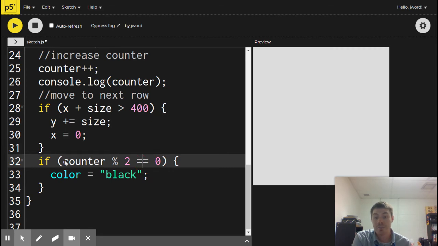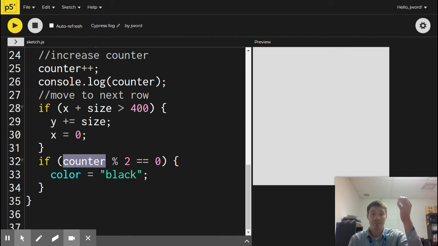Right? So every time the counter is a multiple of 2, so the numbers 2, 4, 6, 8, 10, then this is going to be true. Modulo gives you the remainder when you divide two numbers. So if I do, let's say this is 4, 4 divided by 2 gives a remainder of 0, because you can very easily divide 4 by 2 and you're left over with nothing.